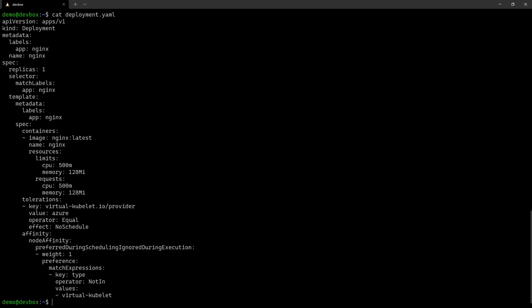Let's take a look at the deployment we'll be using today. This is a very simple Nginx deployment with a few added wrinkles. First, you can see the toleration for the virtual node taint, which will allow these pods to schedule to the virtual node. Below that, you can see a node affinity section, which prefers nodes that do not have the type virtual kubelet. This causes the scheduler to prefer to place your pods into existing nodes if resources are available, rather than running them on ACI.